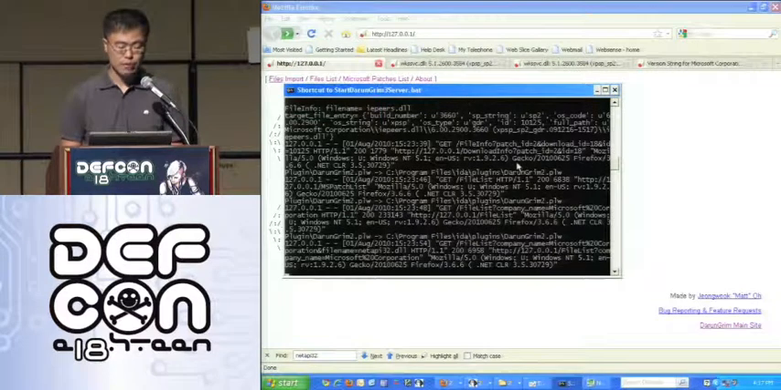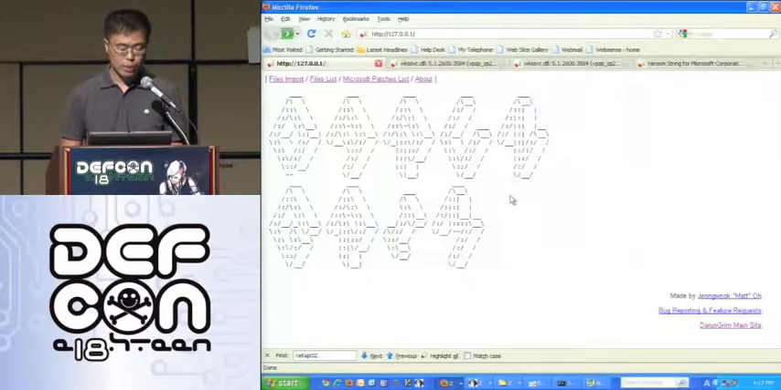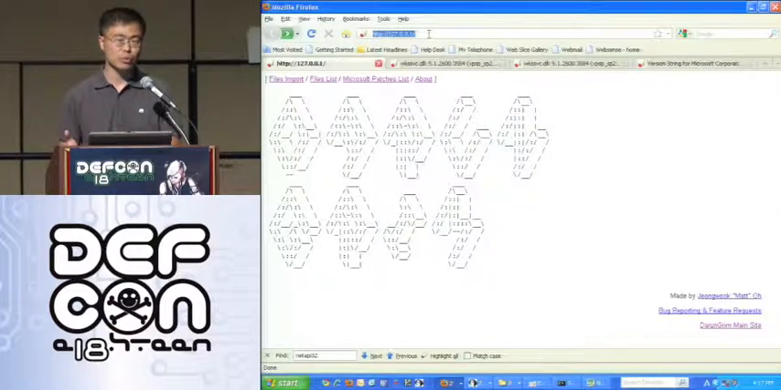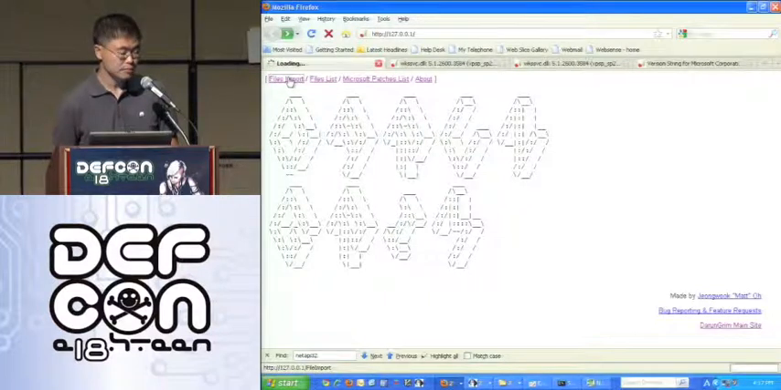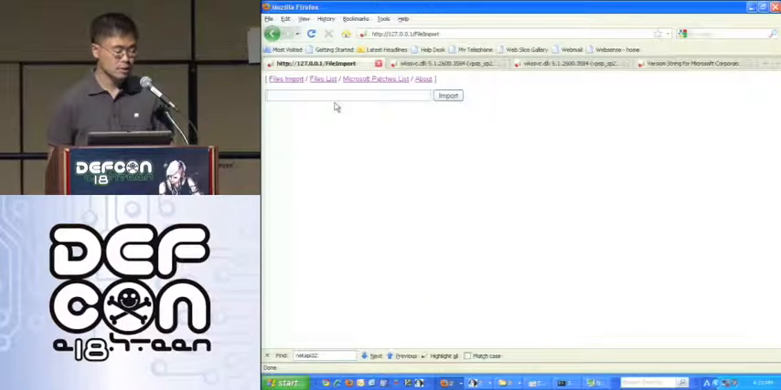You just connect to localhost. You can designate any port you like using a configuration file. In this case, it's 80. So you just connect to localhost like this, and it's just a main menu that only has 4 menus here. If you click here, files import, there are some input boxes here.